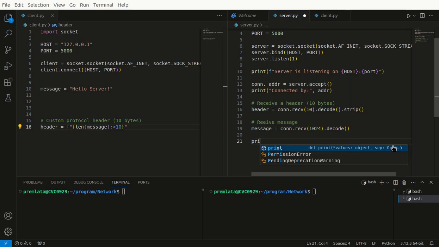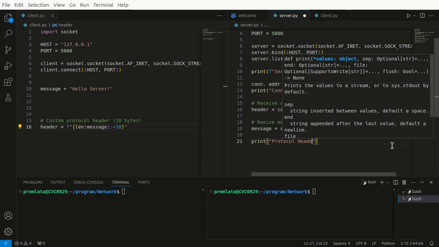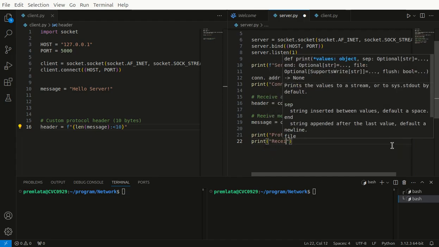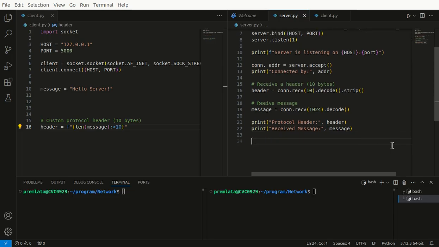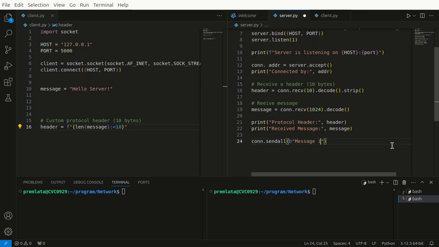And print the message here. So we print the protocol header first, and then we would print the message, right? And on the connection we would send a message saying, message is received successfully.